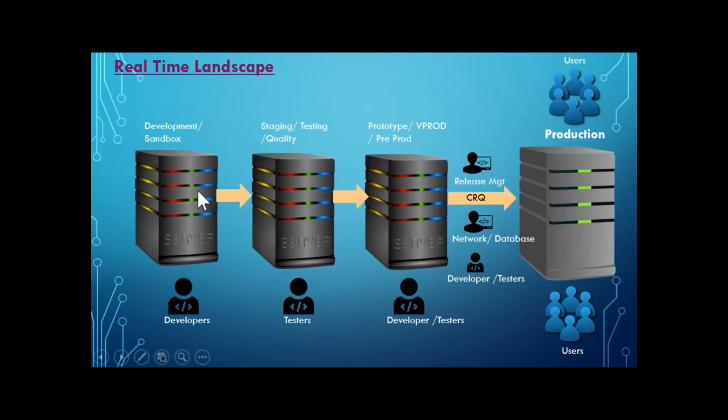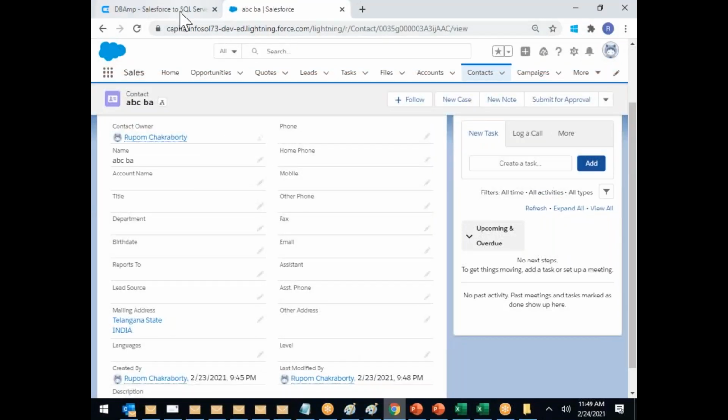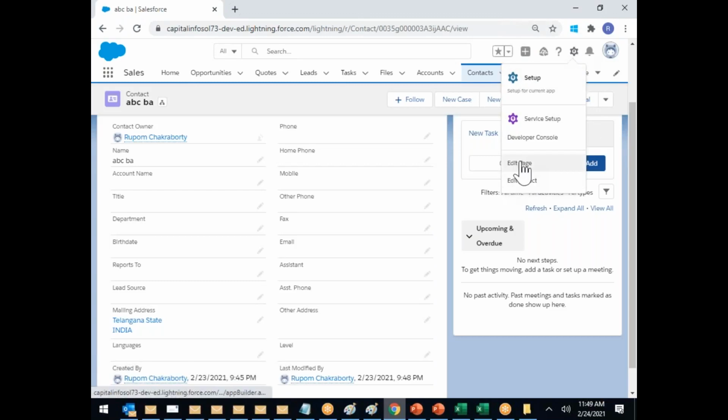All these servers are called sandbox in Salesforce. Development is called sandbox. Testing is also called sandbox. Pre-prod prototype is also called sandbox. The last one is called production. In Salesforce, there are 2 types of servers: sandbox and production, right? Whatever you are connected to, we are connected to your production now. This is production. How do I know?